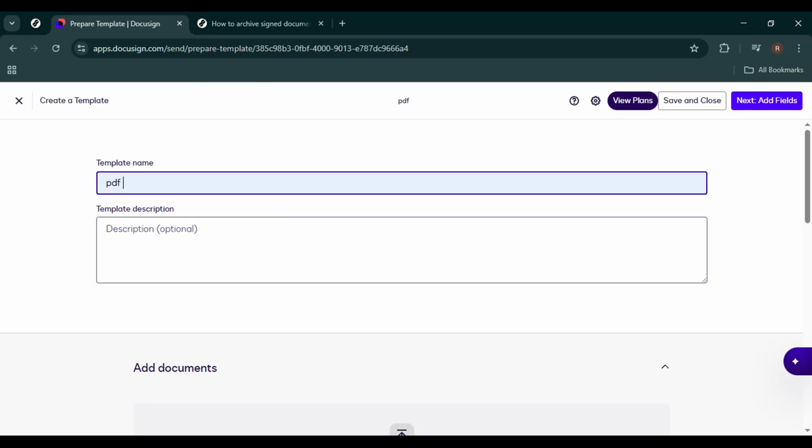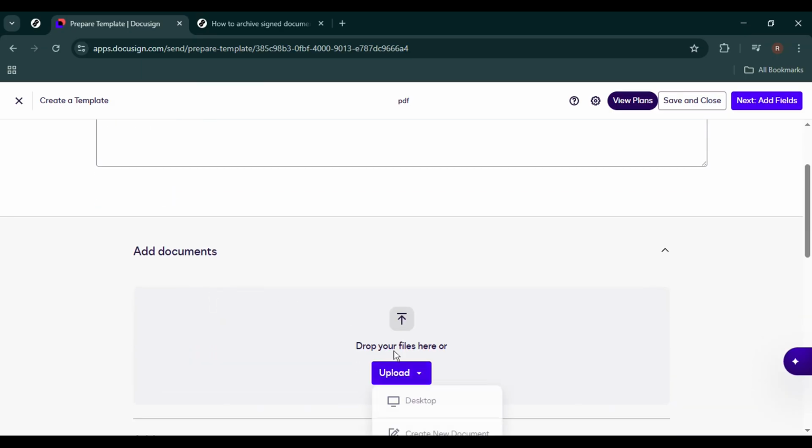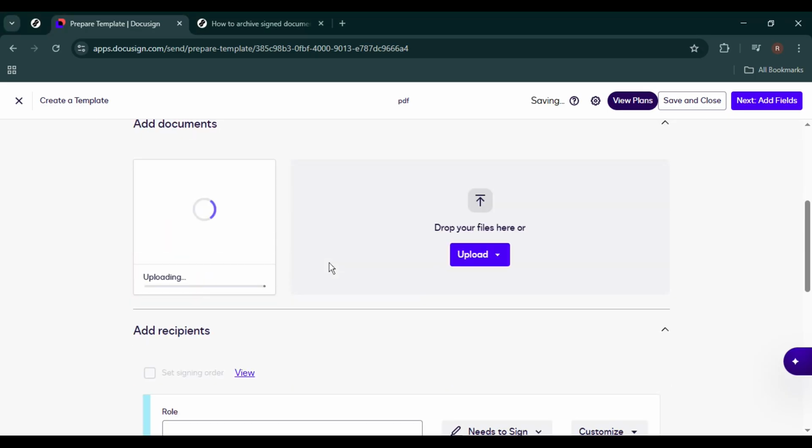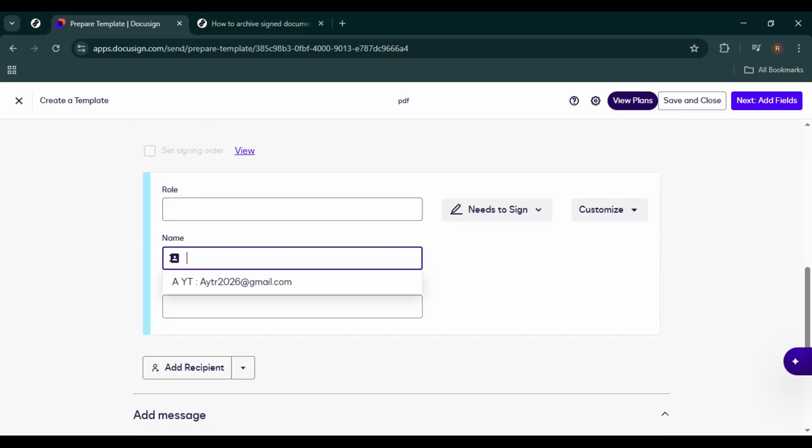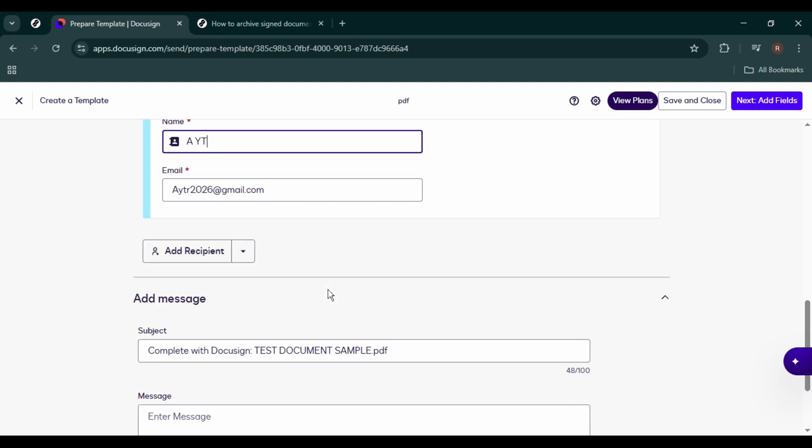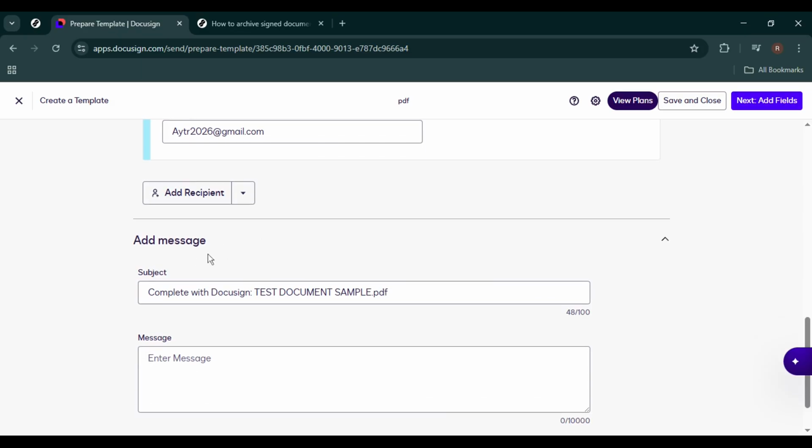After naming it, click on Upload, then select Desktop if your document is saved on your computer. Locate your file and upload it into DocuSign. Once the document is uploaded, the next step is to fill in the recipients. Add the names and email addresses of the people who will be signing the document. You can assign roles like signer, carbon copy, or other recipient types depending on your needs.